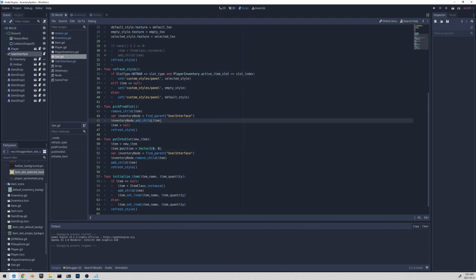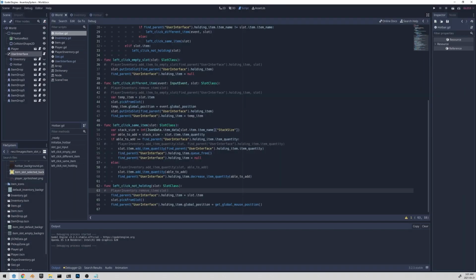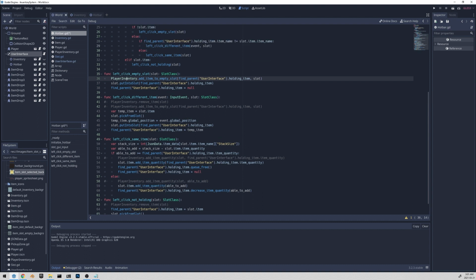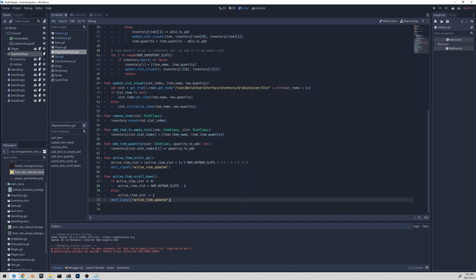Now let's make sure to update the hotbar dictionary whenever we click and drag an item. So let's go to the hotbar script and notice how we commented out the player inventory function calls. Let's uncomment those now. So the first one is add item to empty slot. We can reuse this function to make it work for both the hotbar and also the inventory. So let's just pass in a flag and we'll pass in true. We'll use this true to indicate that it is from a hotbar.